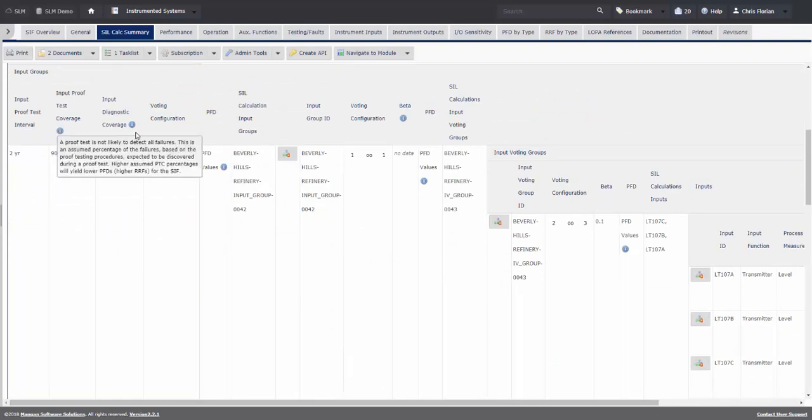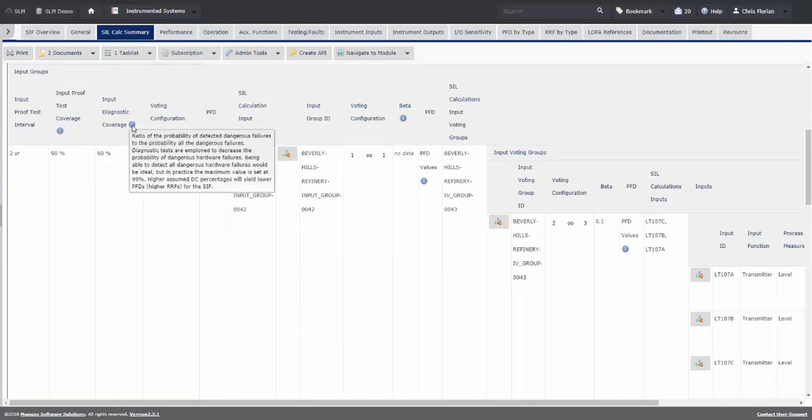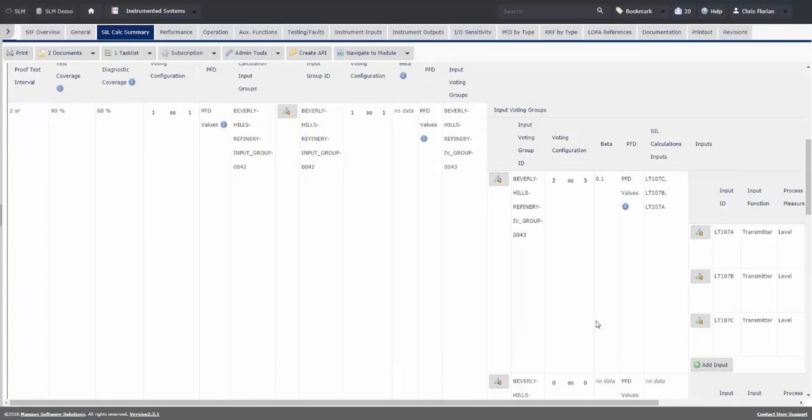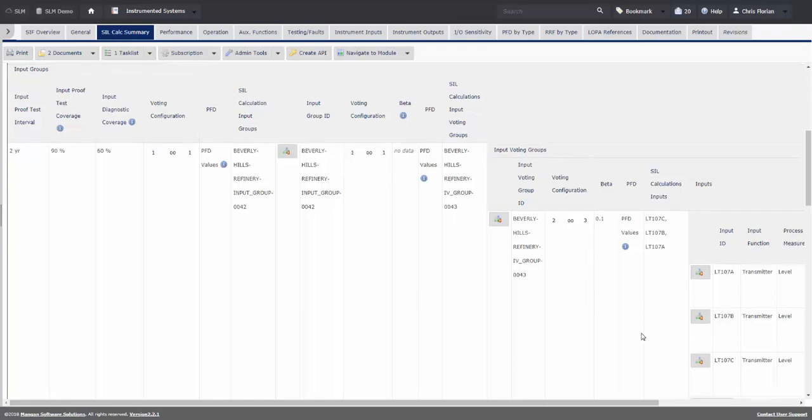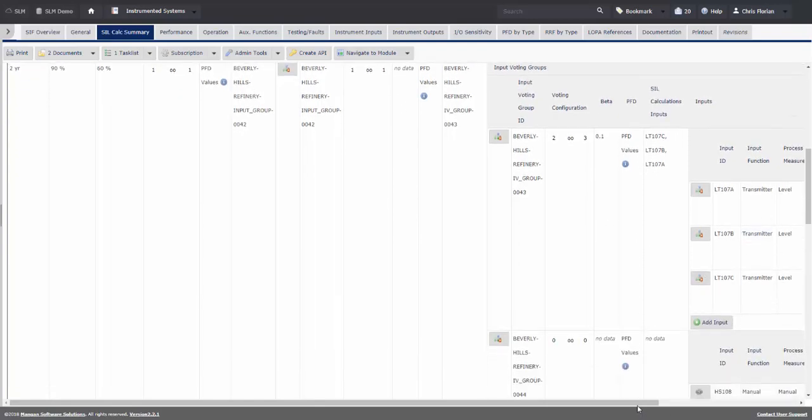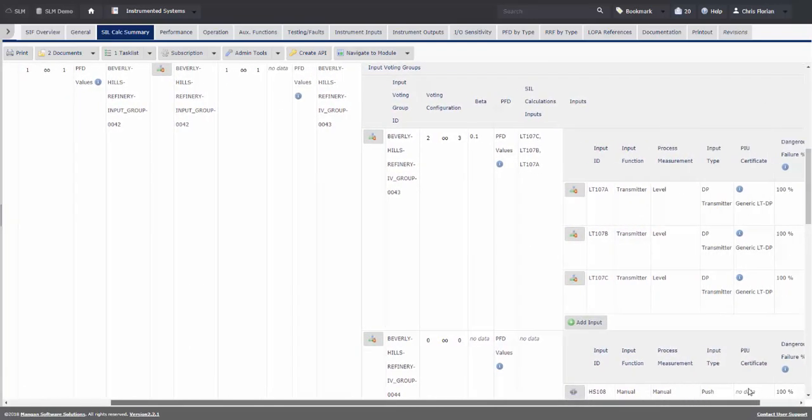Now, each of these fields, look at the information icon, and it'll give you additional information about what that field means. You can also refer to the study guide for additional information on how to use this tool and definitions for these fields as well. So each of these is the voting configuration for the various layers. And then over here, you have your inputs.